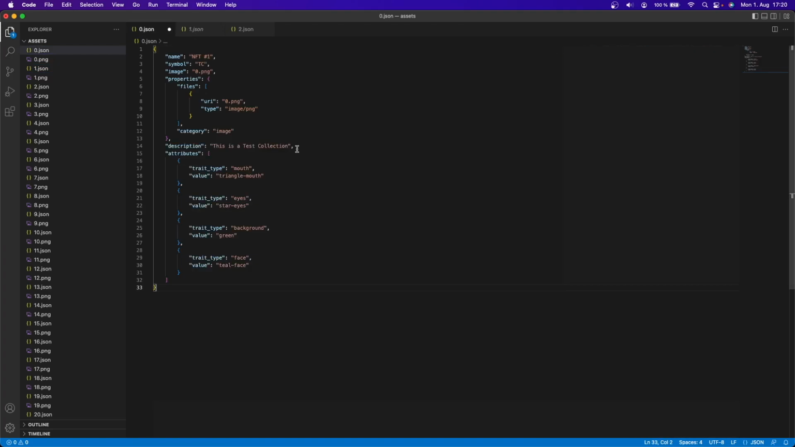But what we have here: name, symbol, image, properties, files, category, description, attributes, all of this has to be in there. So if you want to remove another attribute because you don't want your customers to see it because it's, for example, as mentioned before, a fixed layer, or you want to remove something that's deprecated, like right now seller fee basis points, then it's totally fine. But don't remove anything besides that. And yeah, that's basically it for our metadata and artworks.